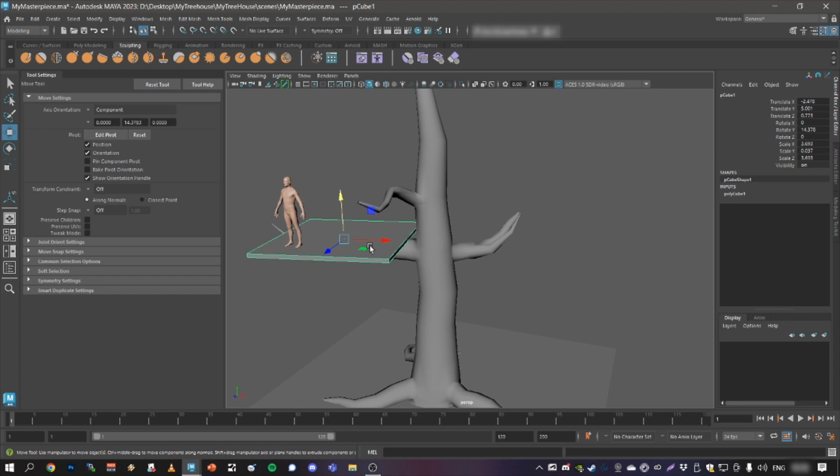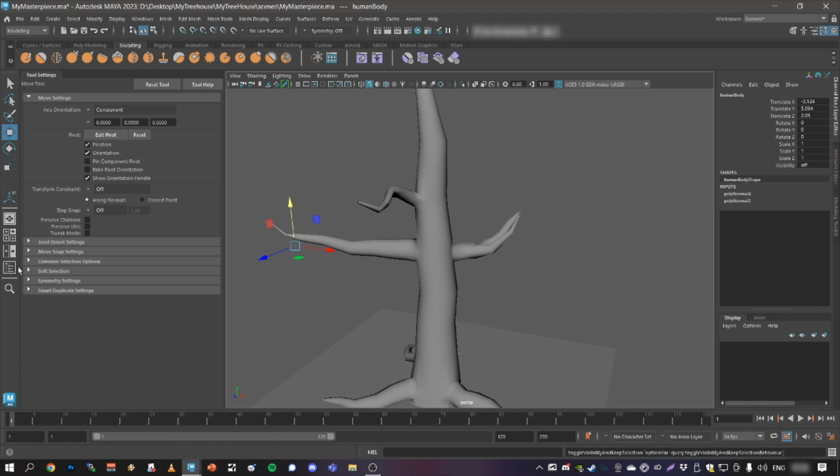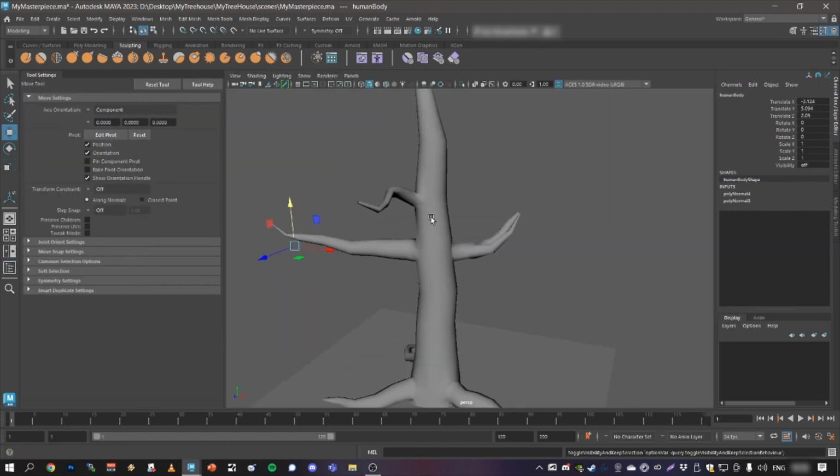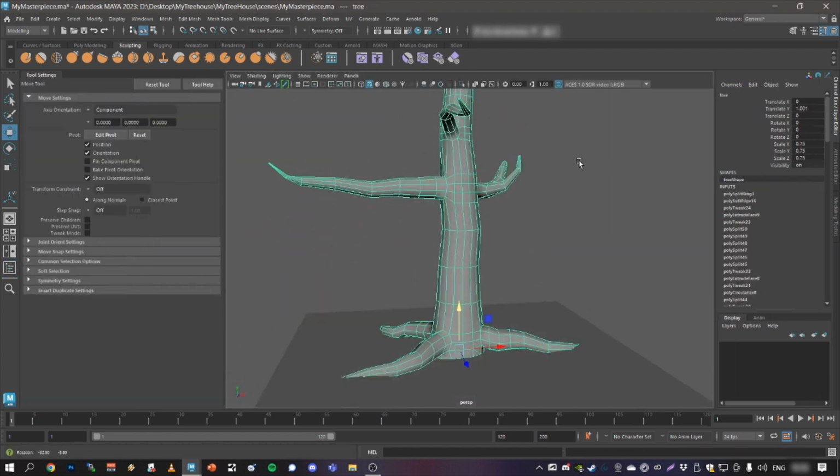So I'm just going to hide this for now. So click it, hit H. This one can be hidden, so click it, H. And again, if you want them back, the outliner, it's all here. You just have to hit H again, then it's back. But for now, this is all we need.